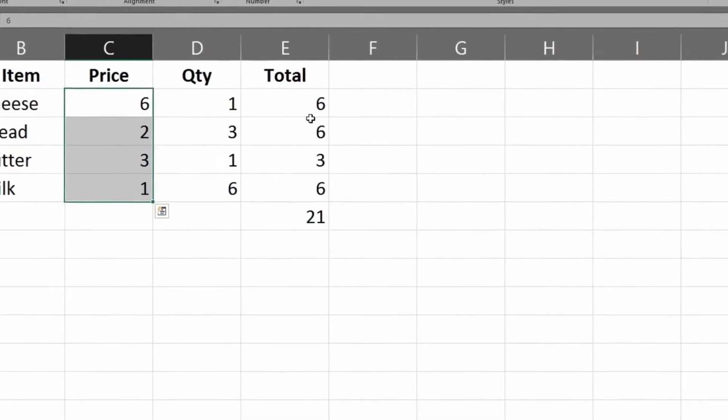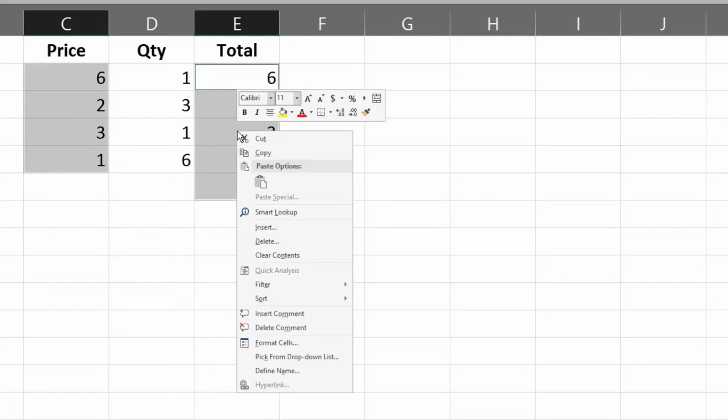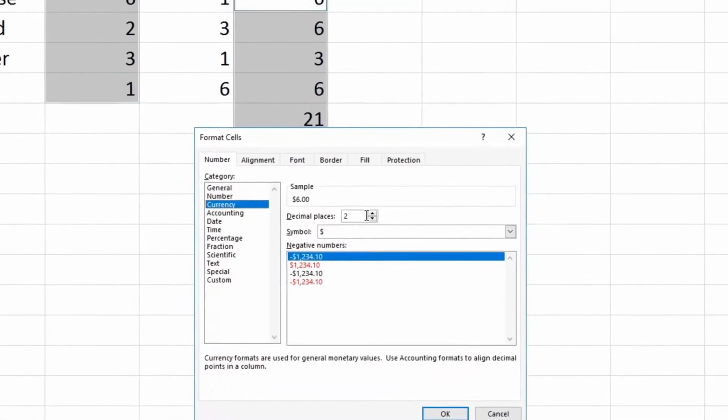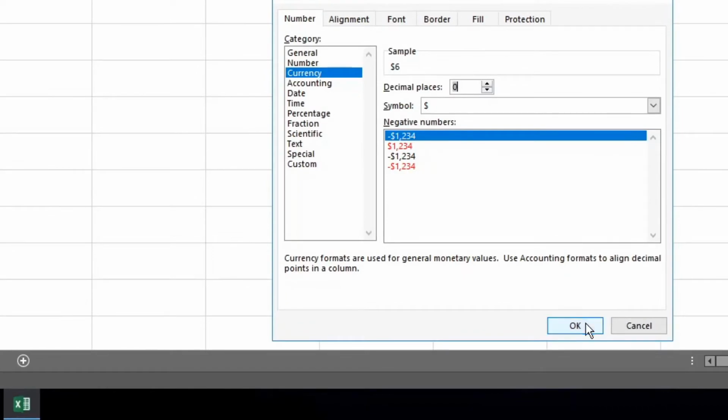Now I need to go and select those again. So right mouse click inside one of these selected areas. We get the options for this. And we go down to the 4th last option, which is Format Cells. In here, we're going to go to Currency. We're going to remove the decimal places. We don't need it for this example. And then click OK.